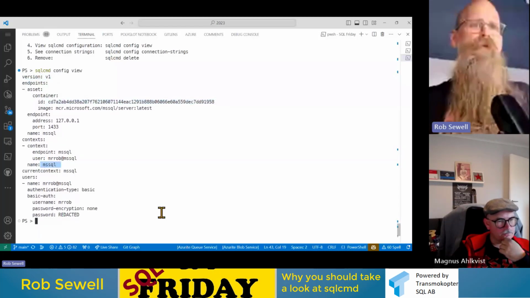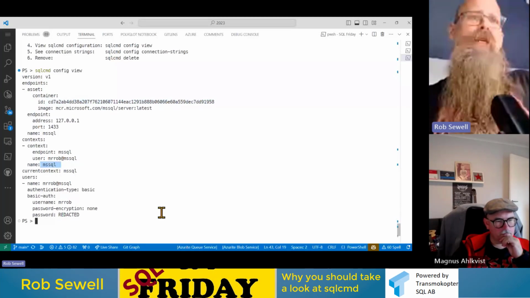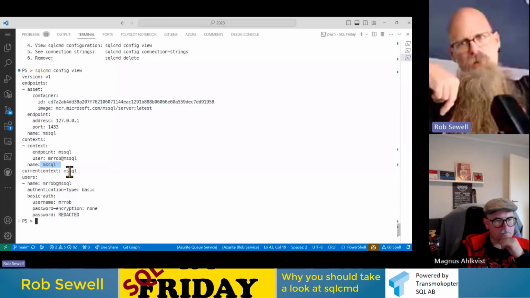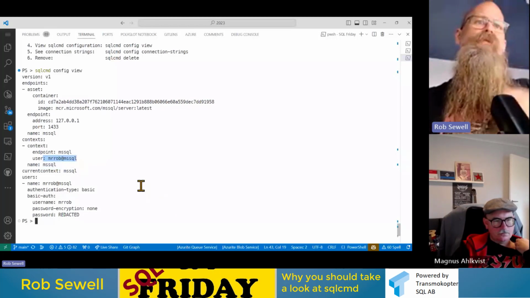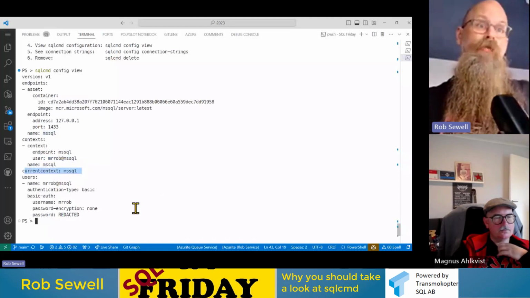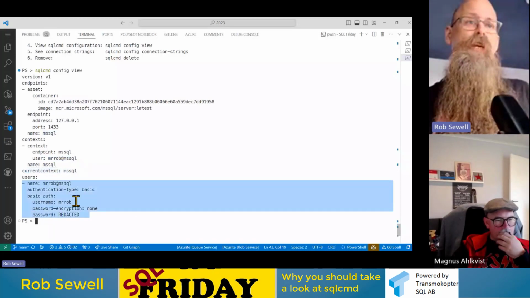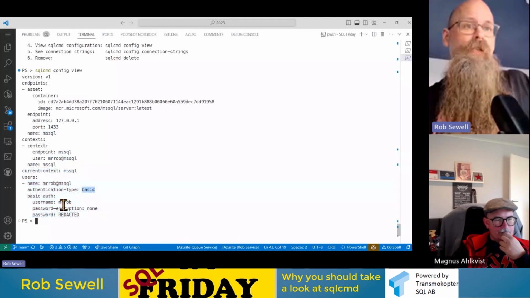And the context is going to be called MS SQL, and it's going to have a user of Mr. Rob at MS SQL. So that Mr. Rob is the account that I sign into my machine with, and then at the name of my endpoint. And it tells us that this is our current context. And then it has a username, and it says, here is my username. It's authenticated. It's a basic authentication.